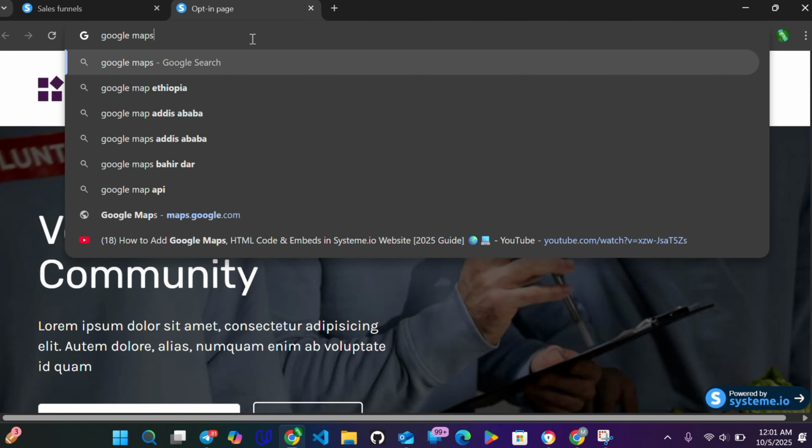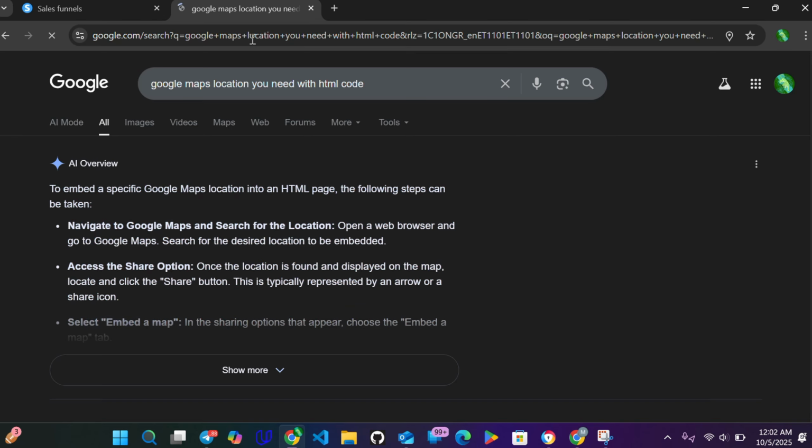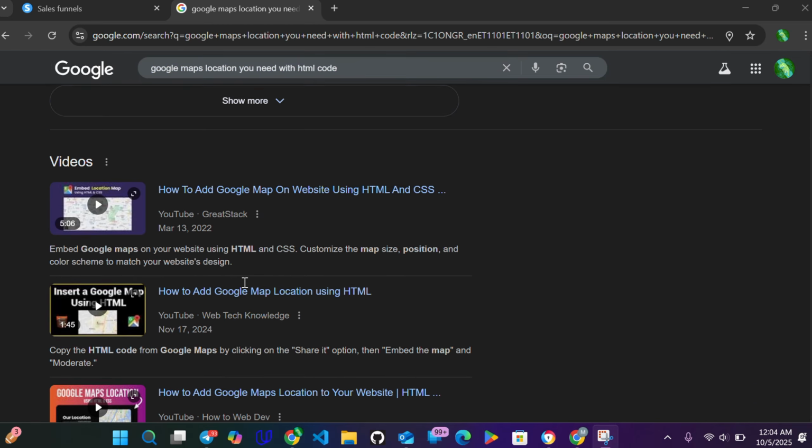To add a map, go to Google Maps, search your location and click on share, then embed a map. Copy the HTML frame code. Now paste that code into the custom HTML block inside system.io. When you preview the page, the interactive map would display right where you placed it.